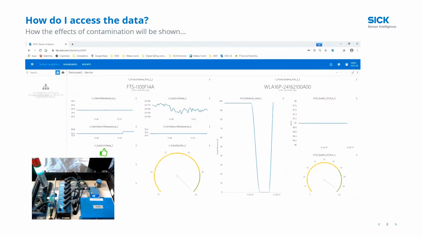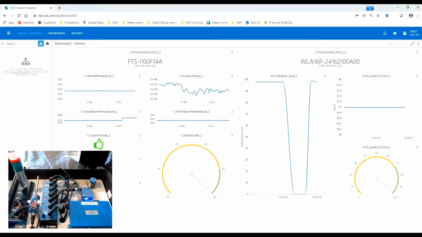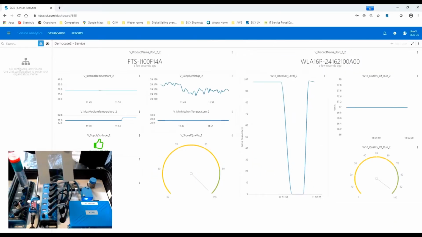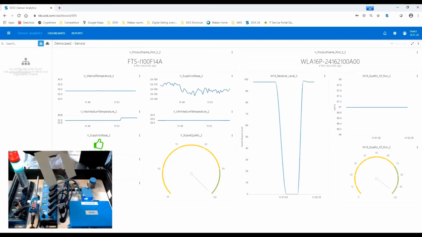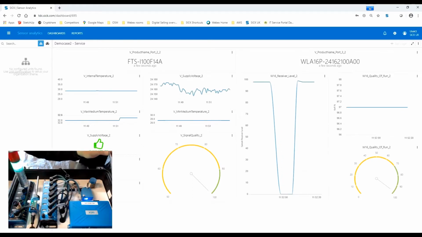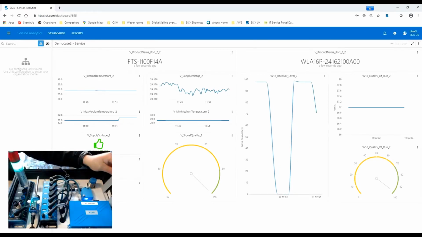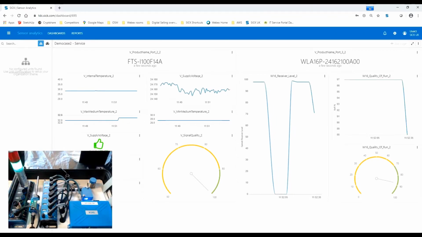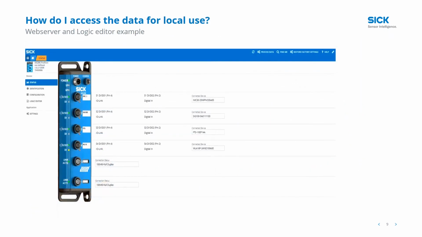Over the next few minutes you'll see us referring to the use of a plastic slide or contamination, and you can see here in this short video what I'm referring to when we use it. It's a little plastic window and we can use it to represent dirt buildup on either the reflector or the sensor itself, and you can see that in the cloud things change when we utilize this. So let's take a look at the web server and the logic editor as part of this process.